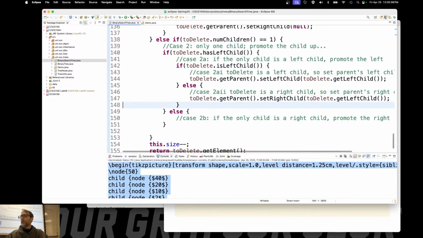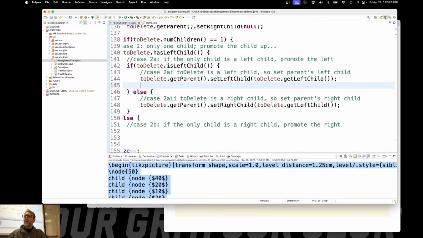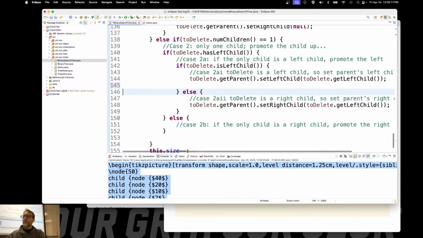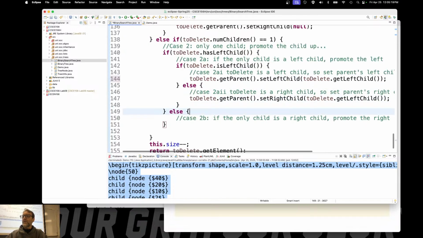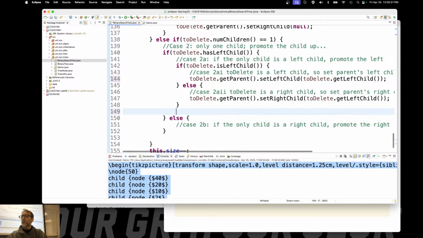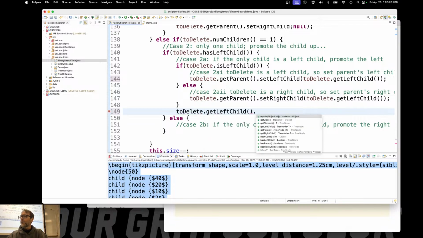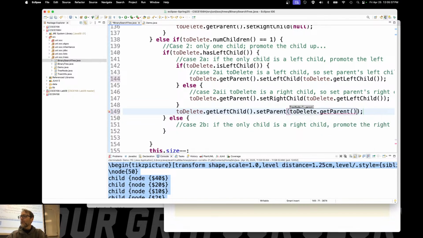What am I forgetting in all of this, by the way? What about the child? I need to set its parent as well. I can do that in either case, since that doesn't depend on whether I'm a left child or right child. Instead, to delete dot get left child dot set parent to delete dot get parent. There we go.